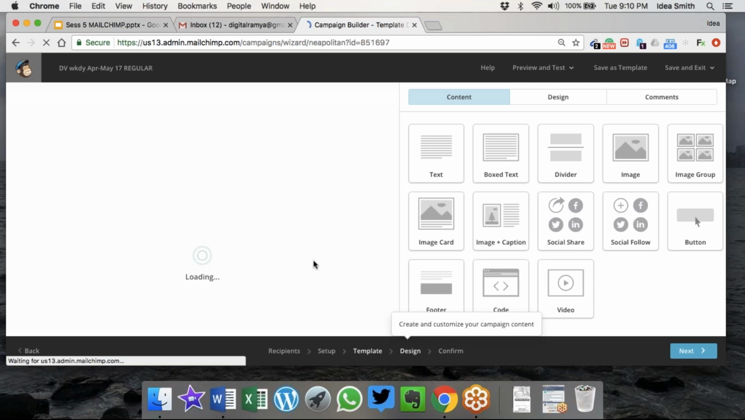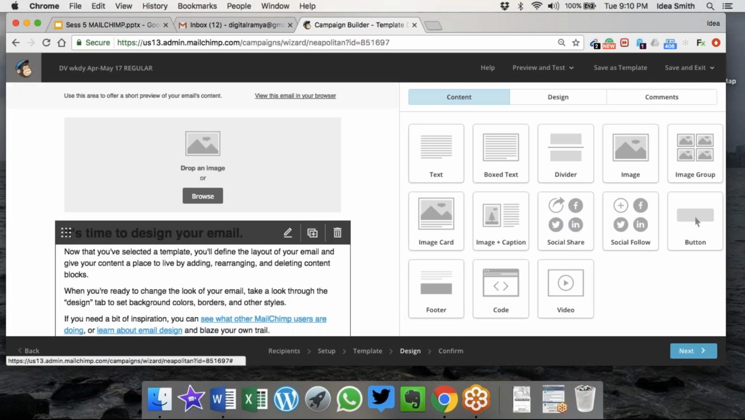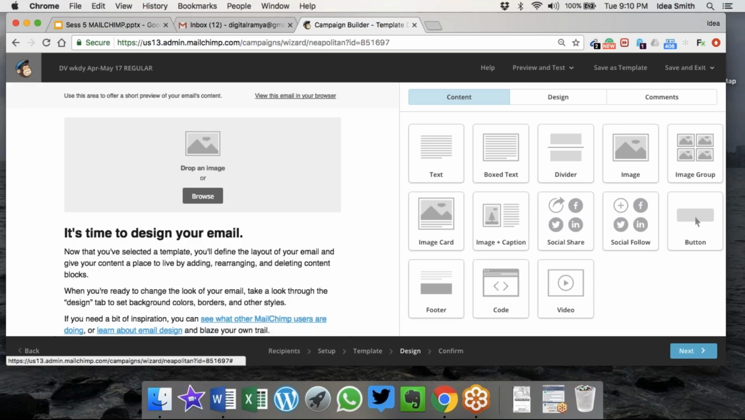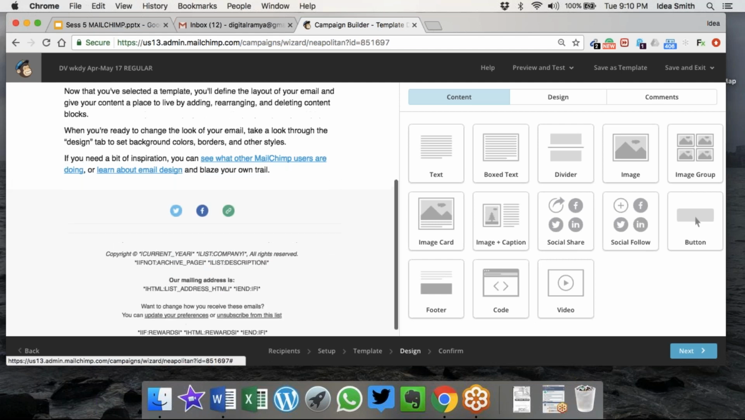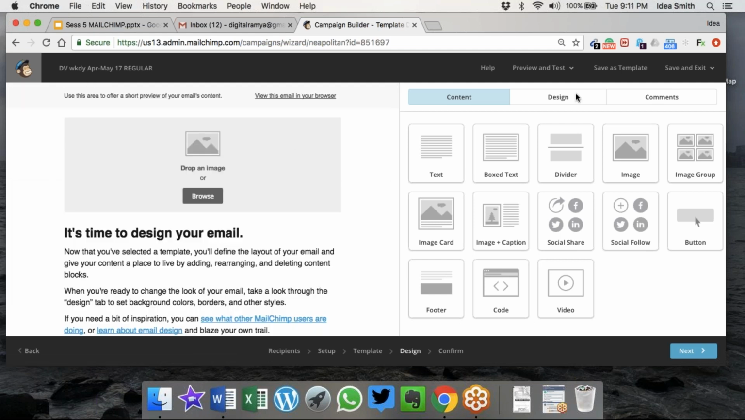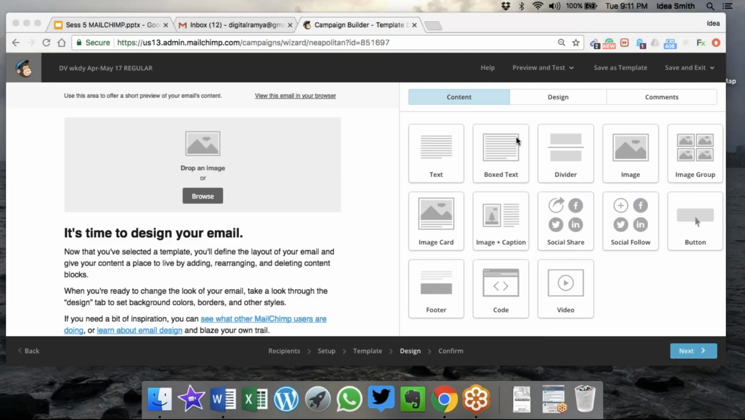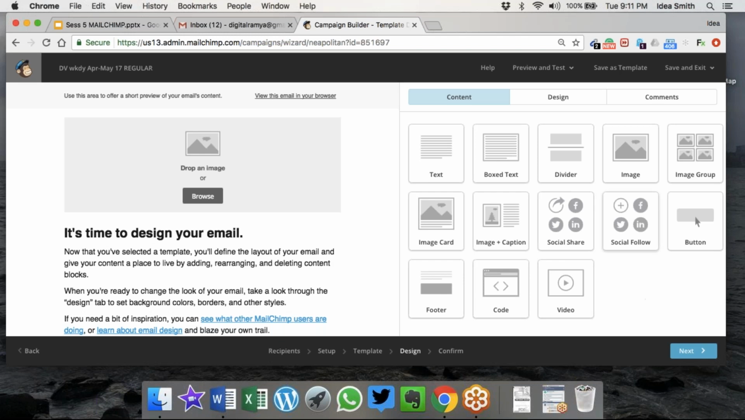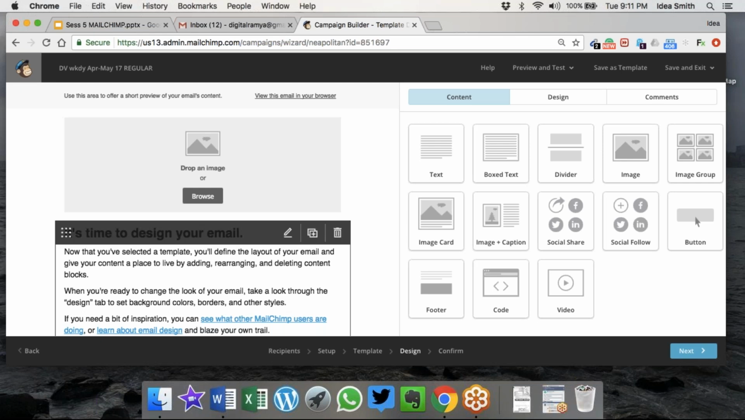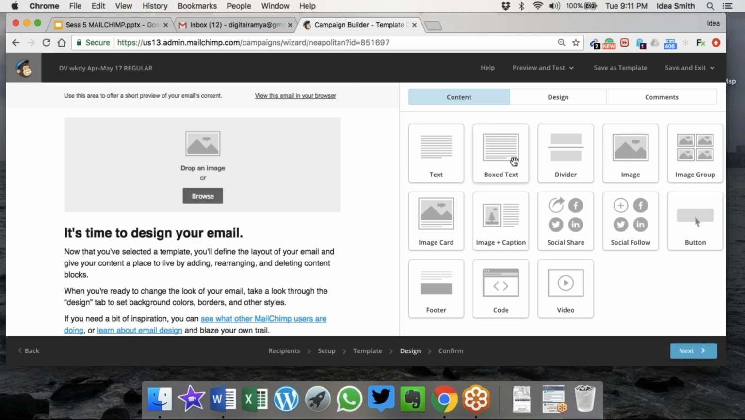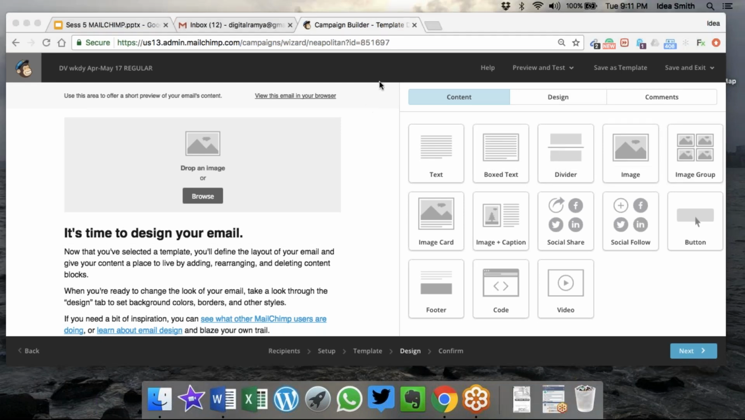On the left hand side, this is like a stencil, a template, which I can populate. On the right hand side are widgets. Widgets are like little gadgets that I can add into the email. I can add all of these different kinds of content boxes in the email. There's a simple text box, a box text, which is a text block with a border around it, a section separator or a divider, image, group of images, and so on.